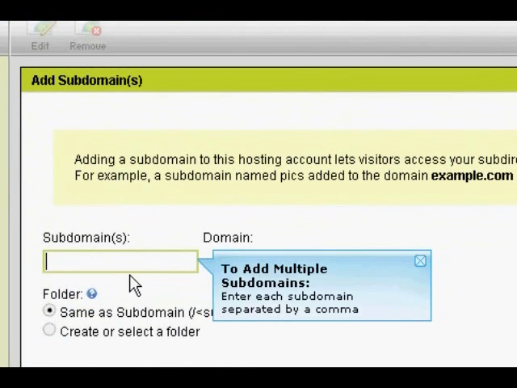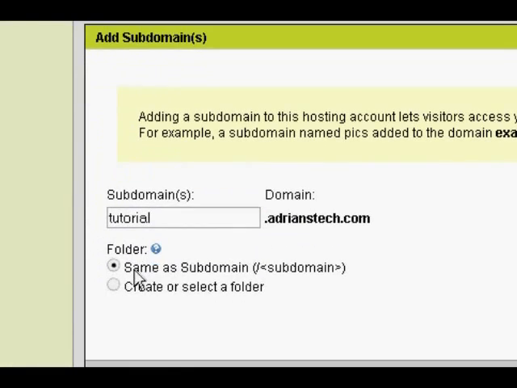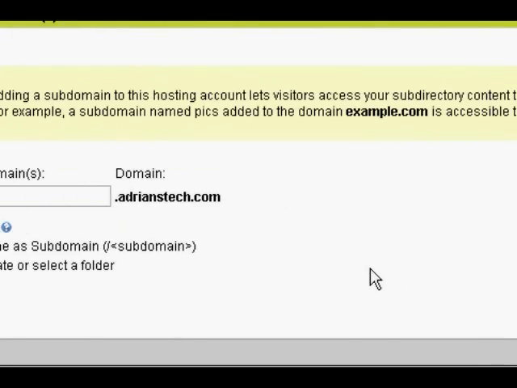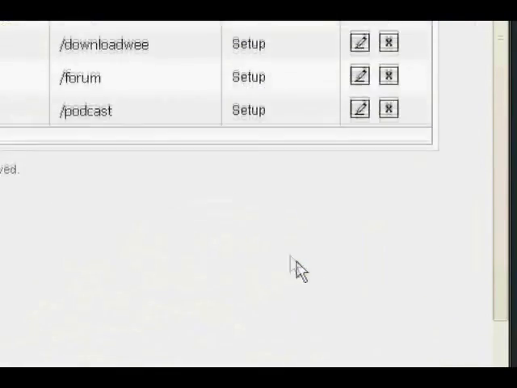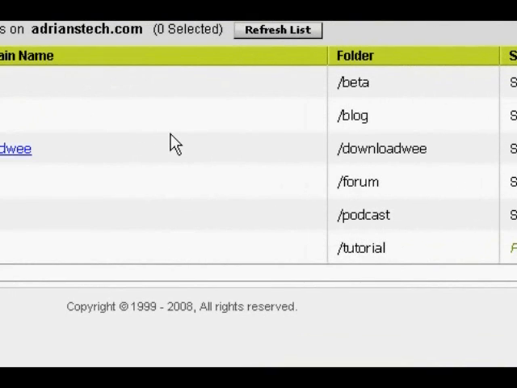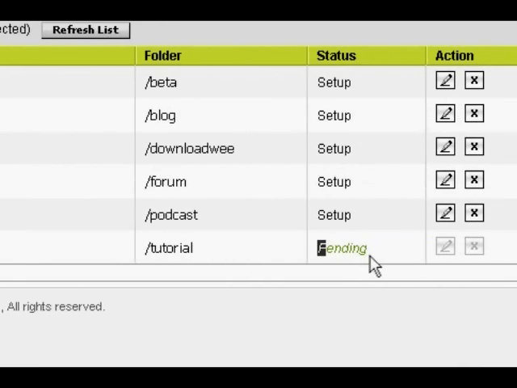And this pops down, you can just type in a tutorial, and then you can just save a subdomain, and then just click OK. And it's that simple. It should take 5 minutes or so. Right now it's pending and it should be up and running in about 5 minutes, and you've got your subdomains.